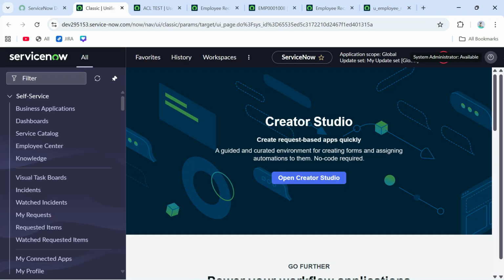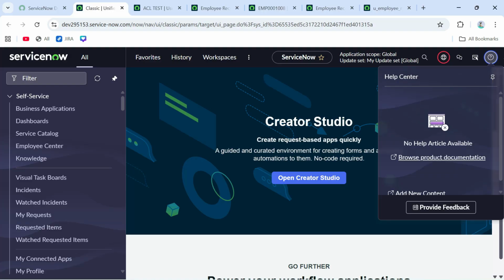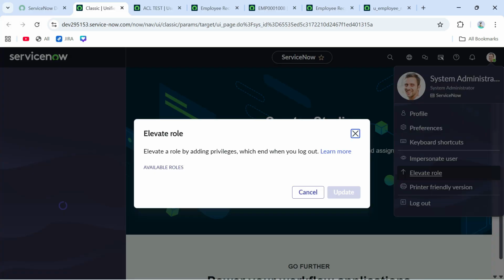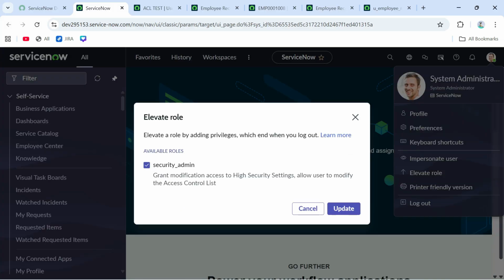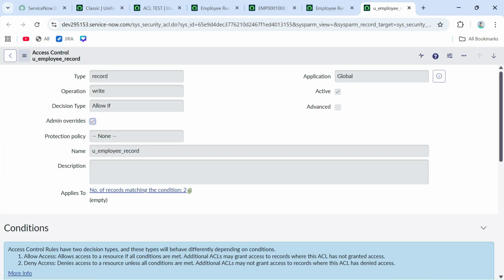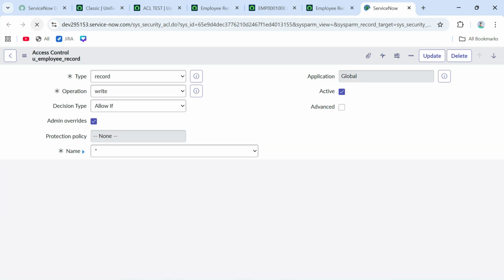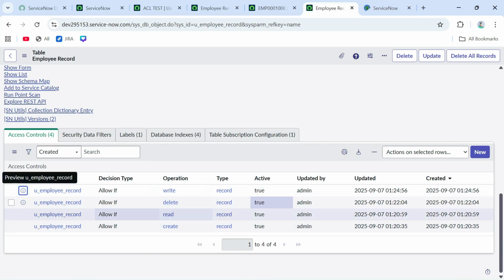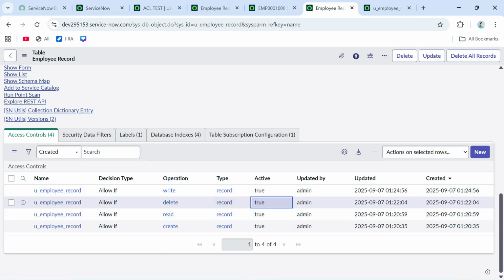Okay, so this is one of the interview questions at the beginner level: to modify the ACLs, which basic role should you have? This is the elevate permissions to security admin role. Now I have updated this, and if I reload, the ACL we can now modify. Okay, so what I'm doing here is deactivating this ACL.